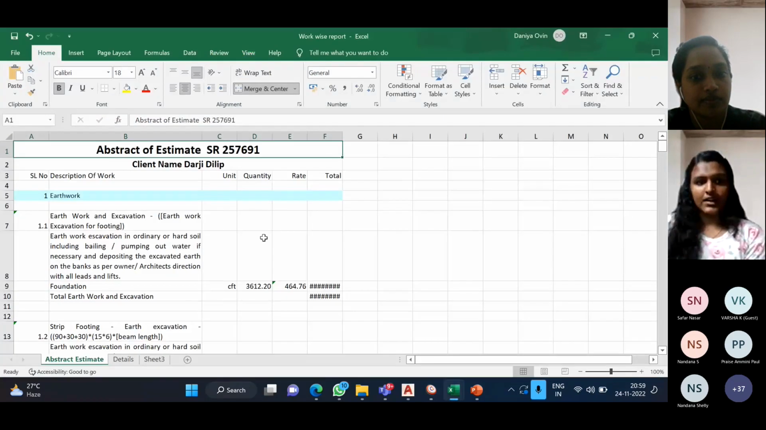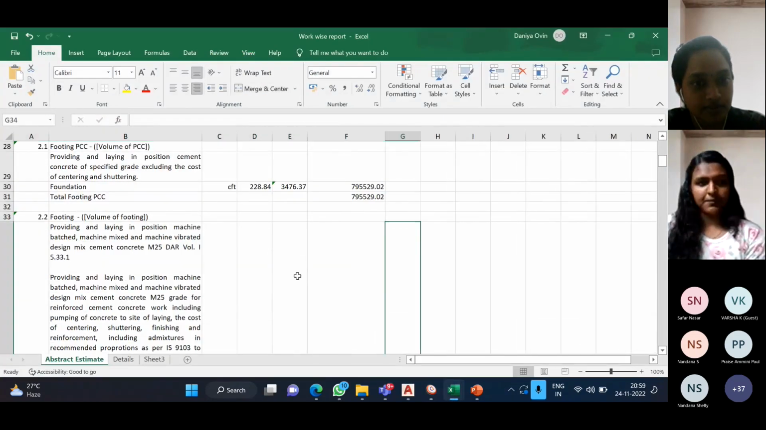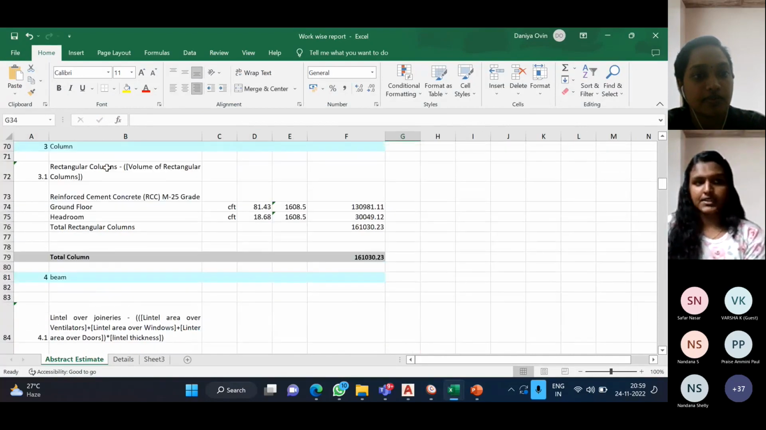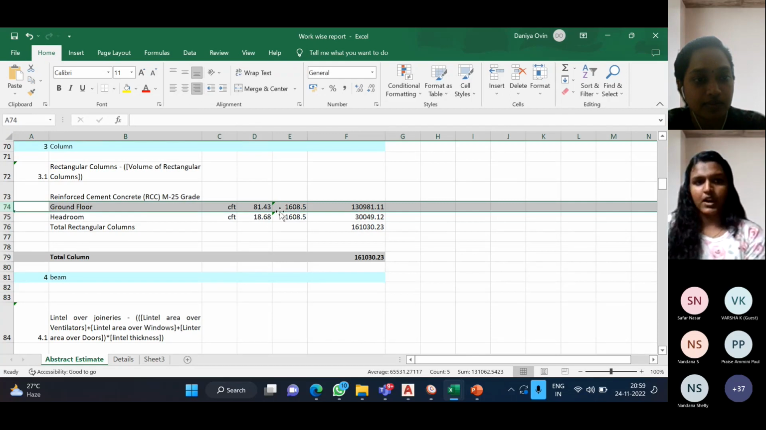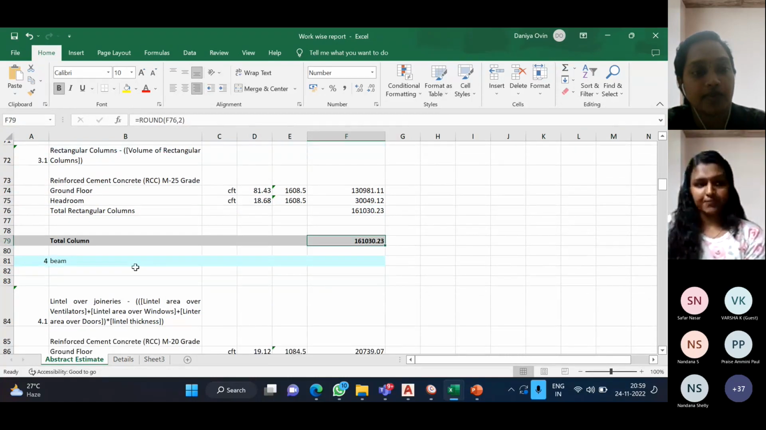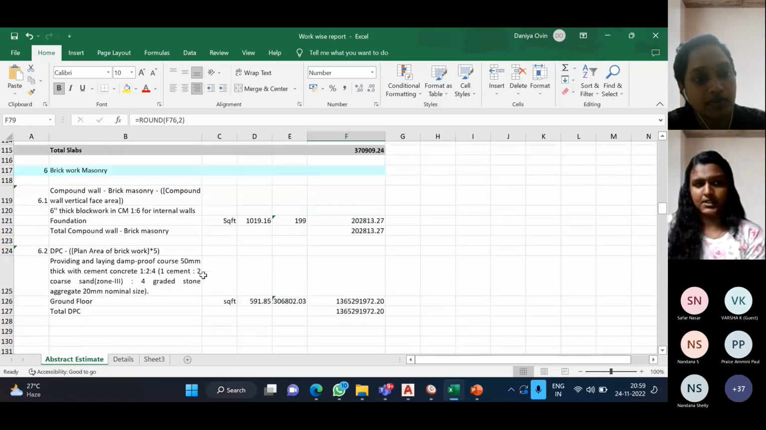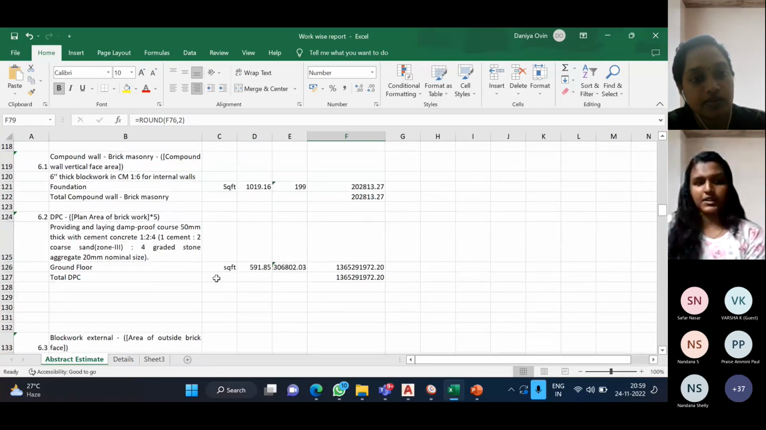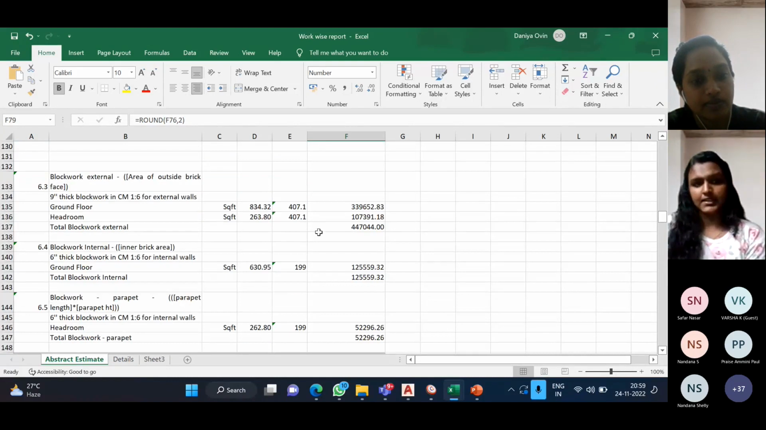In the work-wise report, the total quantity needed for column for the entire project is generated. The split-up is provided here, that is, in the ground floor how much it is, and headroom how much, and in total. In general, how much concrete quantity is required for the column. Likewise, there are different components, and the total quantity and rate are generated. It is work-wise, okay, for beam, for column, etc.